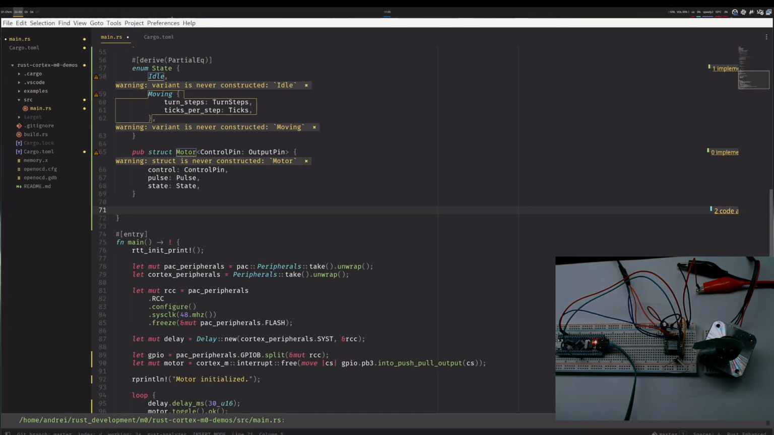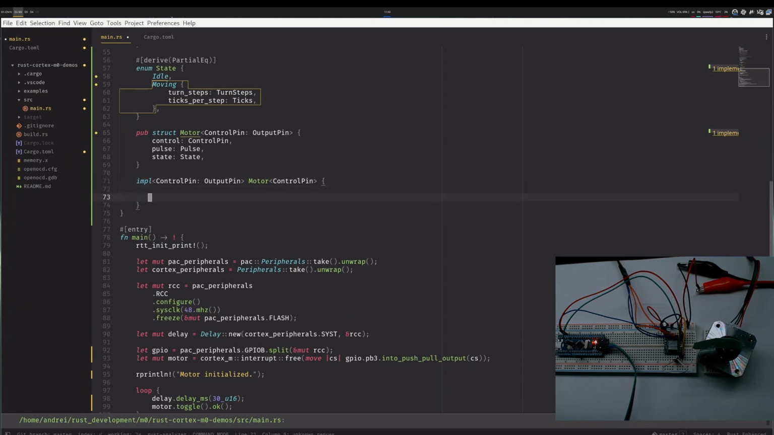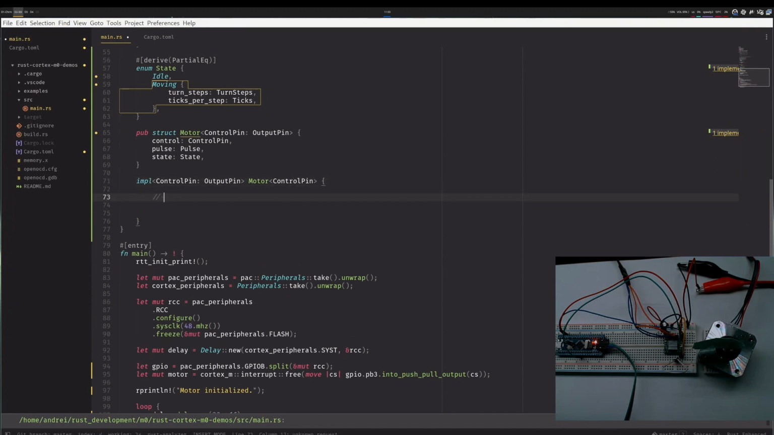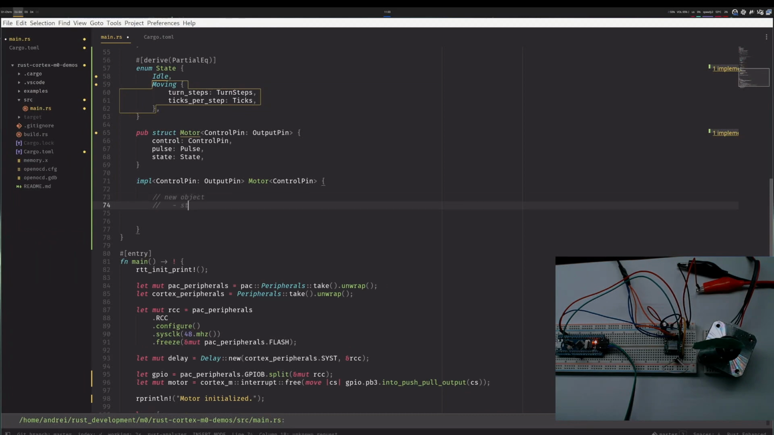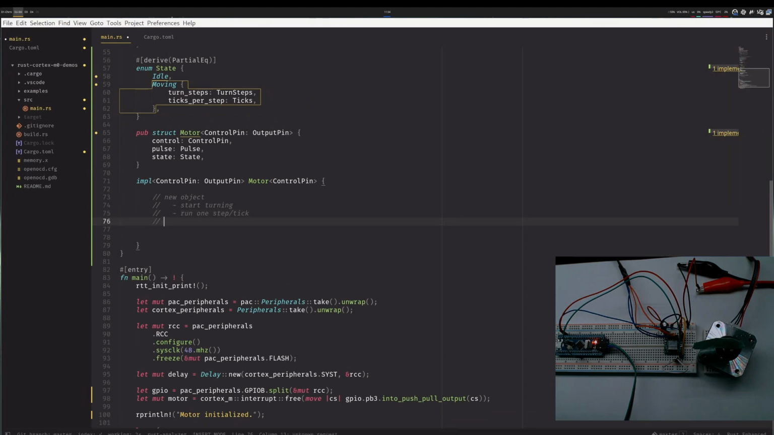Let's implement the motor. Let's see what we need to do with the motor. The things that I would like to do is create a new object, and then I will want to have a start turning. Then on every tick, I want to step a single run one step or a tick. And then anything else, I guess I want to know when the motor has finished running, so check if idle.